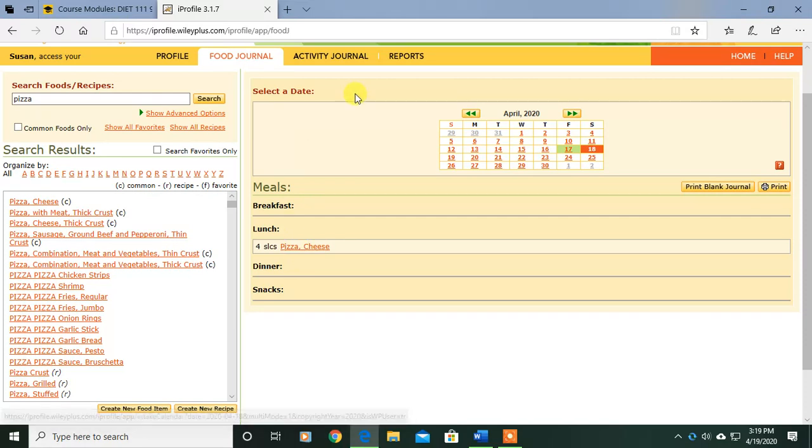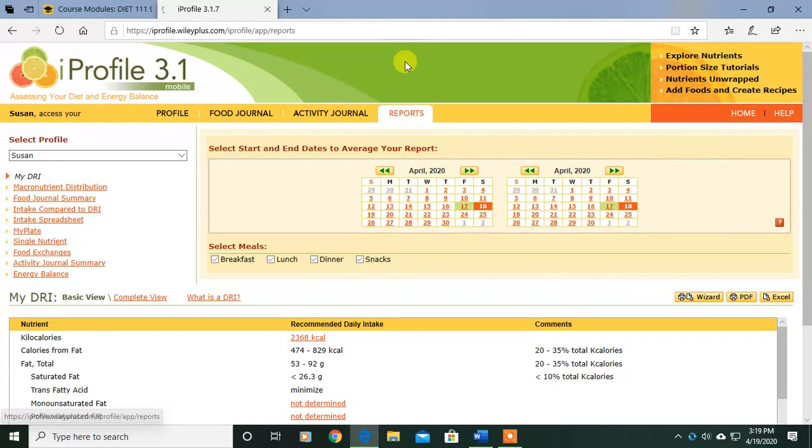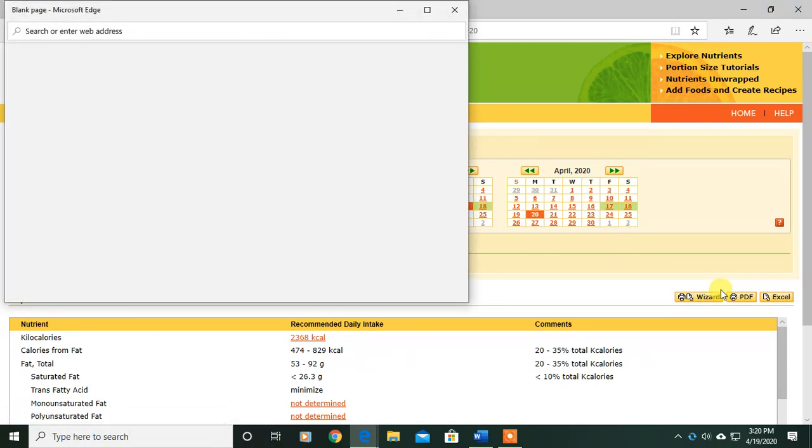Now the final part of this is to save the reports. There is a screenshot of this on your homework paper, so you can read that. But essentially what you're going to do is set the left side of the calendar to the first day of record keeping, the right side to the last day of record keeping. Okay, set your calendars because that tells the program what days to include. First day, last day. Then go to Wizard.